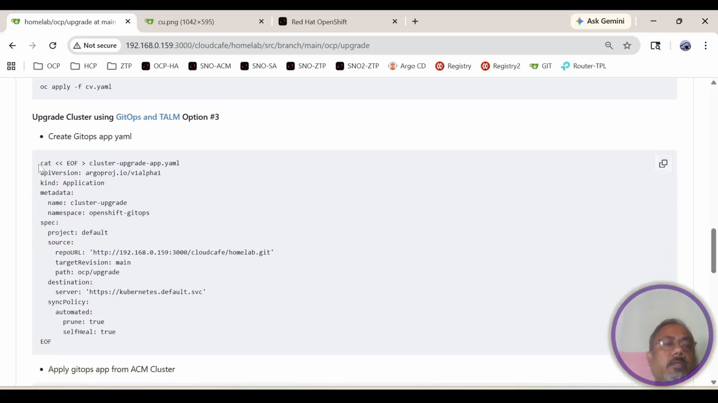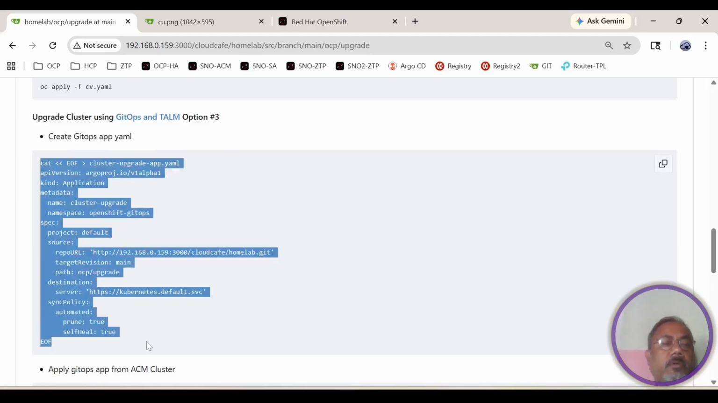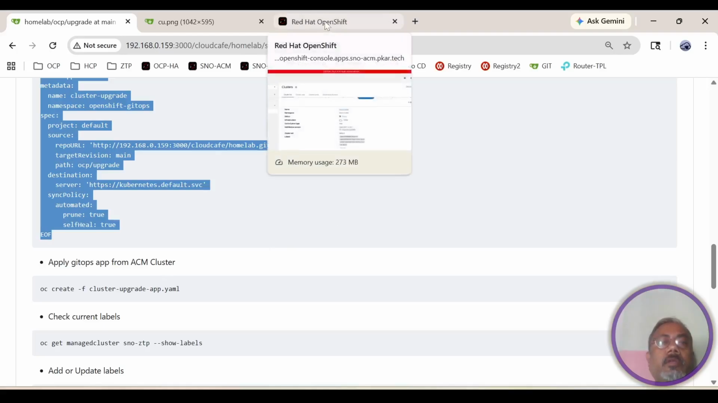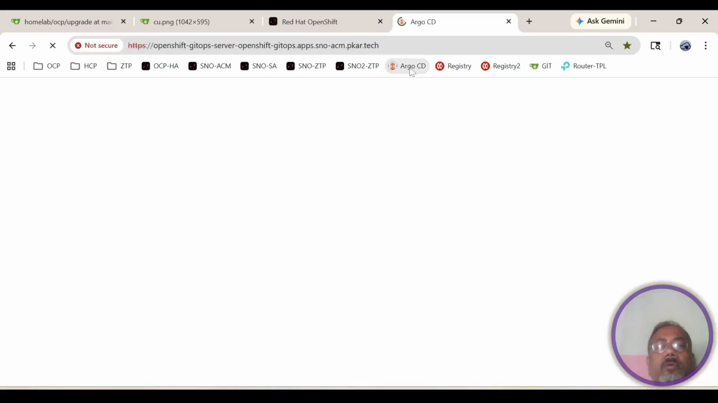And here I just created the GitOps apps. These are the ArgoCD apps, and they are pointing to OCP upgrade. In that OCP upgrade, we are going to apply those apps also. But here I have already applied those apps. Let me go through that in ArgoCD.